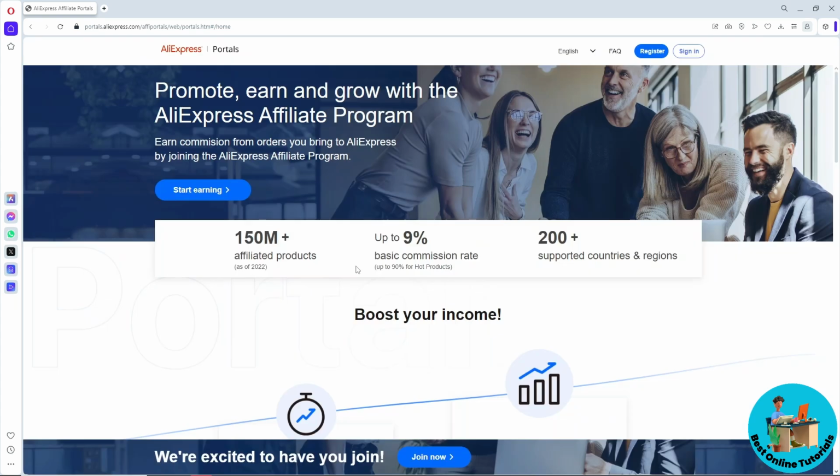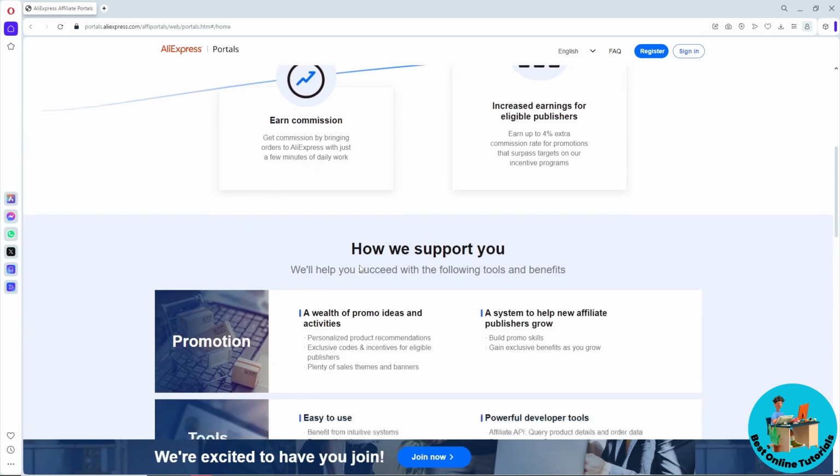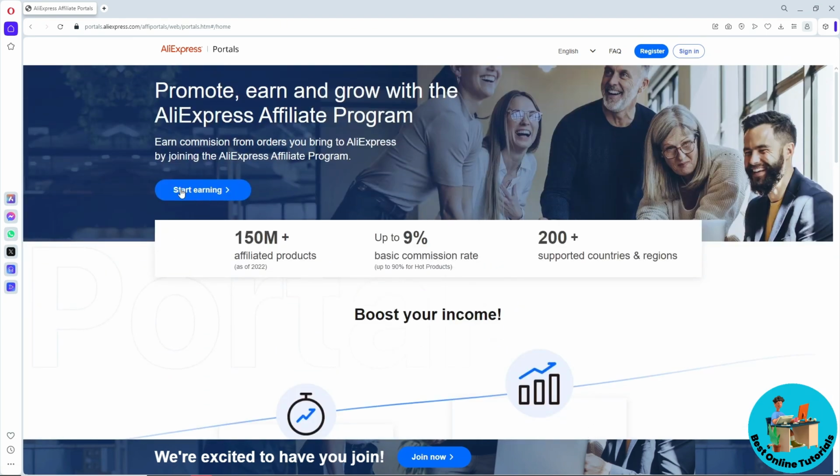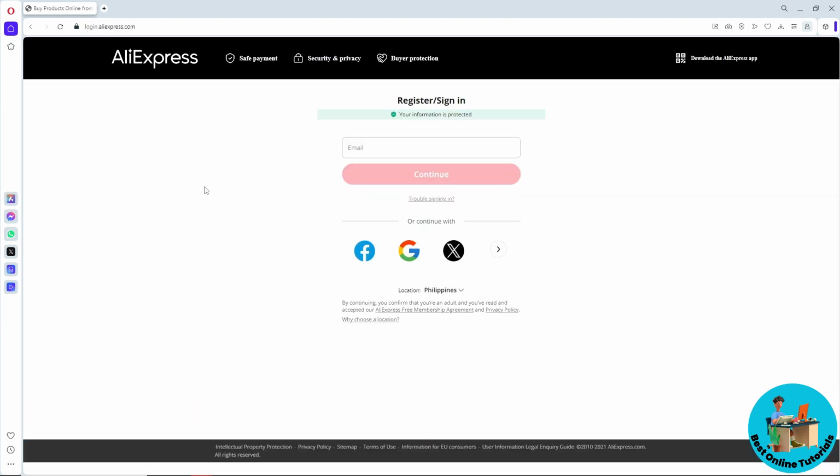And now from here you should be able to see more information about the affiliate program of AliExpress. So from here, just simply click on start earning over here. And after that, just simply sign in into your account, or you can continue with Facebook, Google, or Twitter. Or if you don't have an account, you can just simply register.